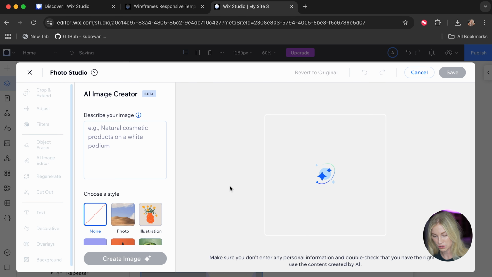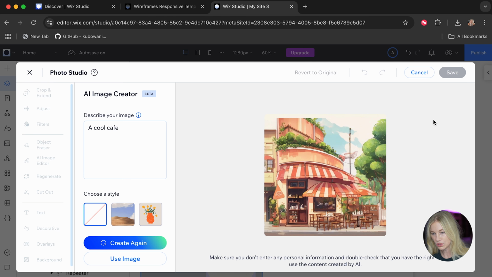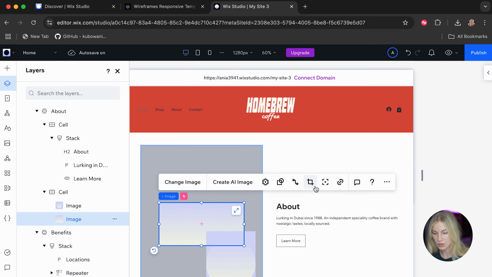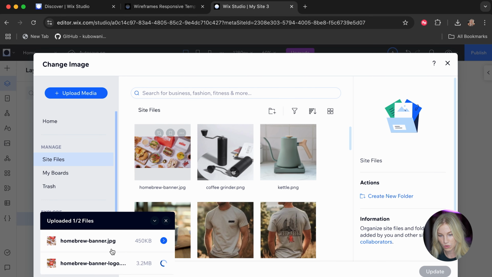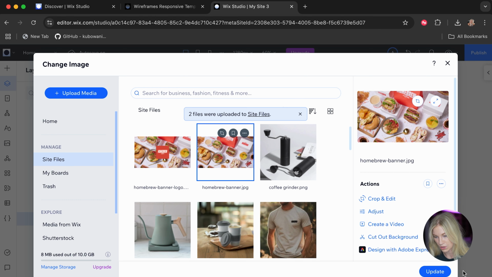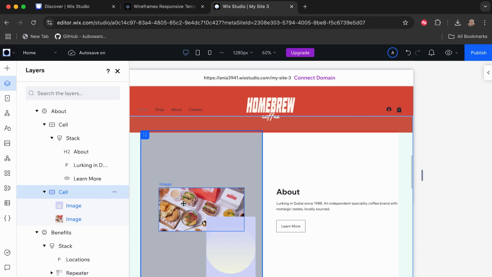So this time, maybe let's create an AI image, just see what shows up. A cool cafe. Great. I'm not going to use this one, however, because I do have my own and I prefer to use my own. So let's go ahead and do that. I'm going to choose to change image. I've just dragged in 2 more images. So there we go. We have some to choose from. I'm going to go with this one right here. So this is, of course, really, really long.